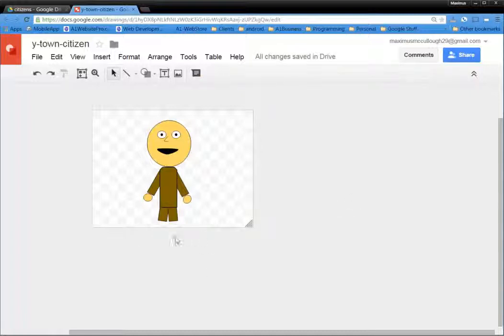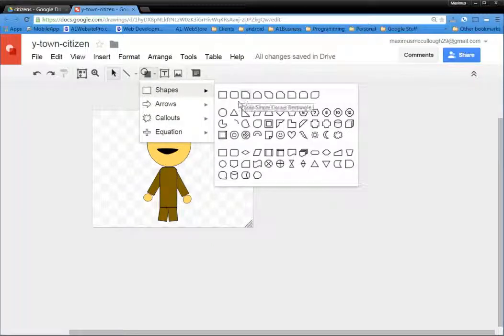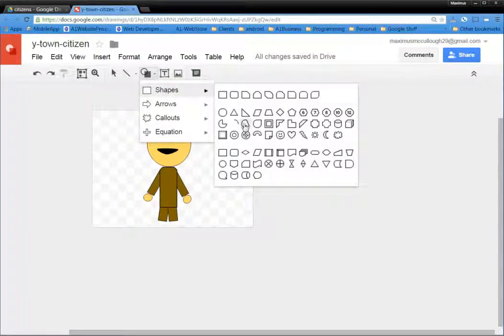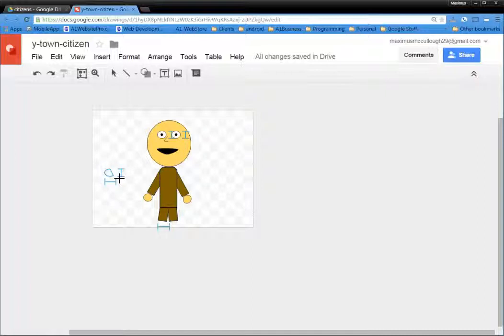Now I'm ready for his shoes. Okay, so I'm going to go up here, just grab a shape, grab a circle. You can actually grab this little circle right here. Let me show you. It's kind of a half circle, and we can make it like this. Okay, and we can make his shoes black. All right, and turn them around like this.